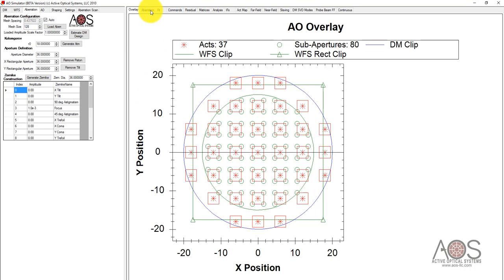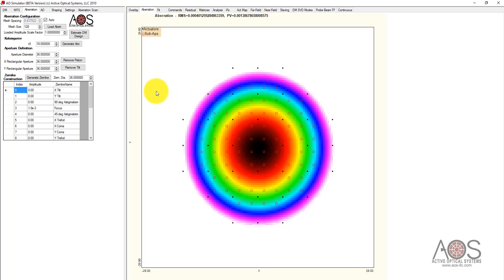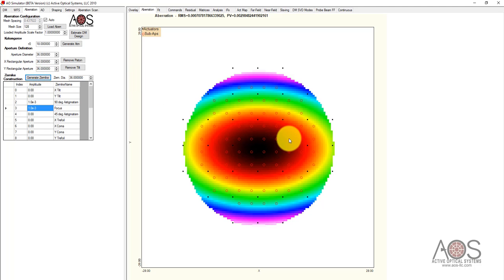The default aberration when you boot this up right now is for focus to come up, but you can do any of the Zernike terms or combinations of the Zernike terms. So let's say I wanted to add a little bit of 90-degree astigmatism. I can hit generate Zernike, and now it's starting to look like a cylinder term after I've added some astigmatism to the focus.